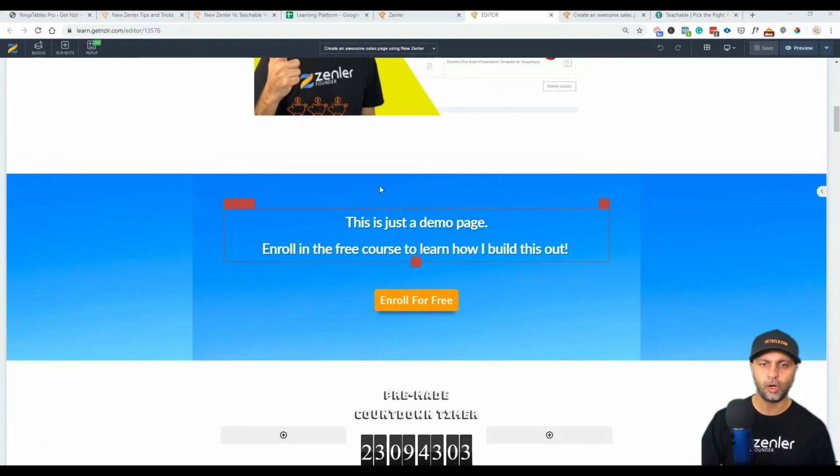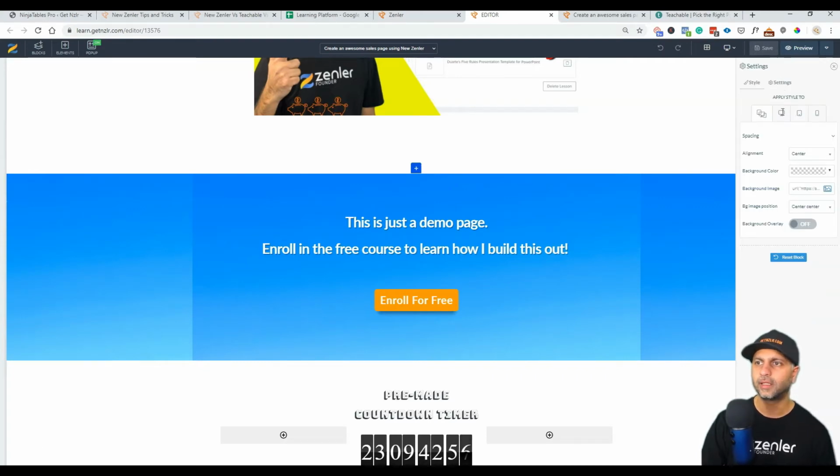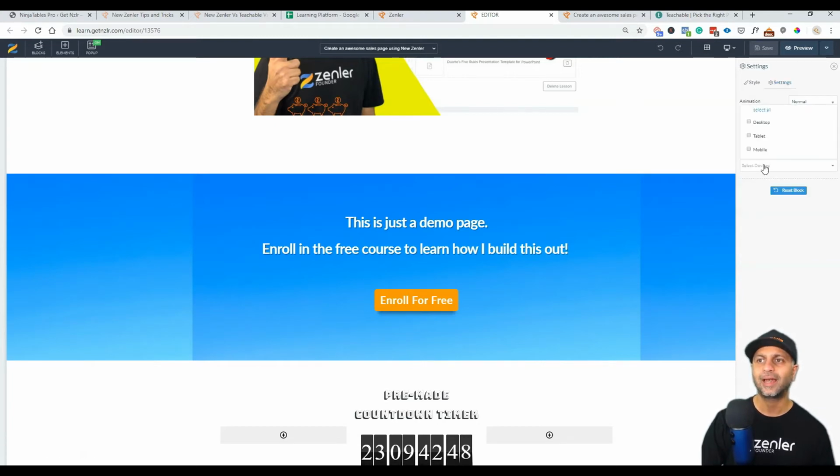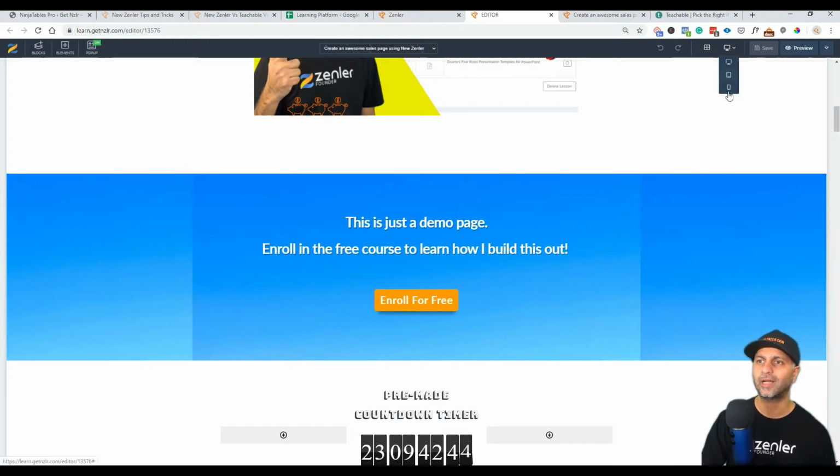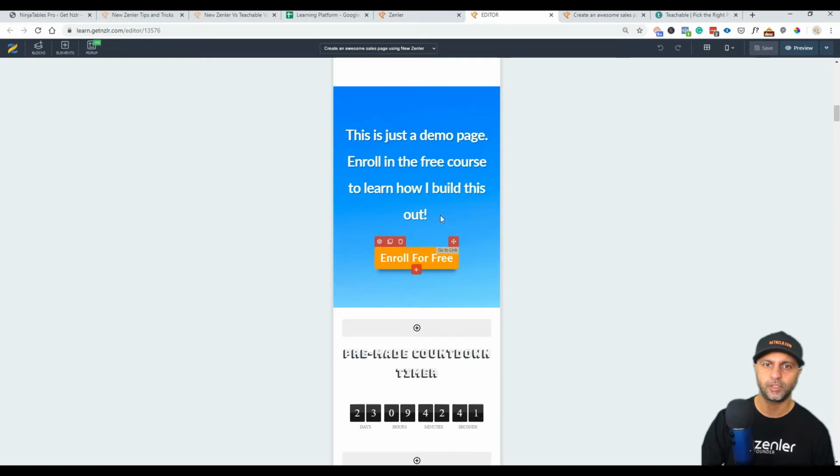So let's go to a block here. Say it's this block that I want to edit. I'm going to click on the little settings icon, and then this settings pane opens on the right side, and I can apply the style to desktop only, tablet only, or mobile only. But I can also go into settings and say hide this on mobile. But first let's see what it looks like on mobile before I hide it. So I'm going to go to mobile. I can change the responsiveness from here, and you can see how this looks on mobile.